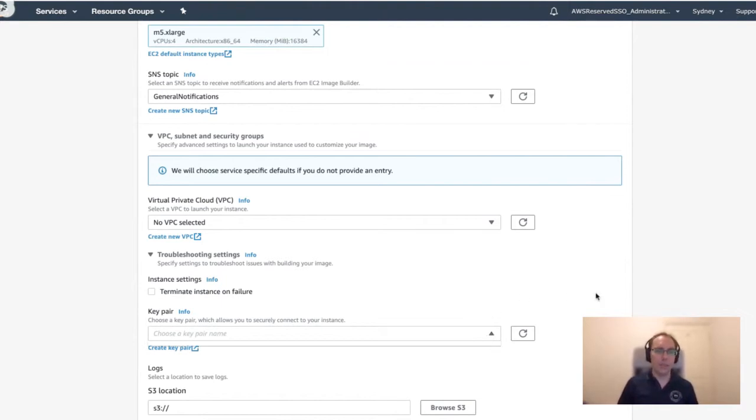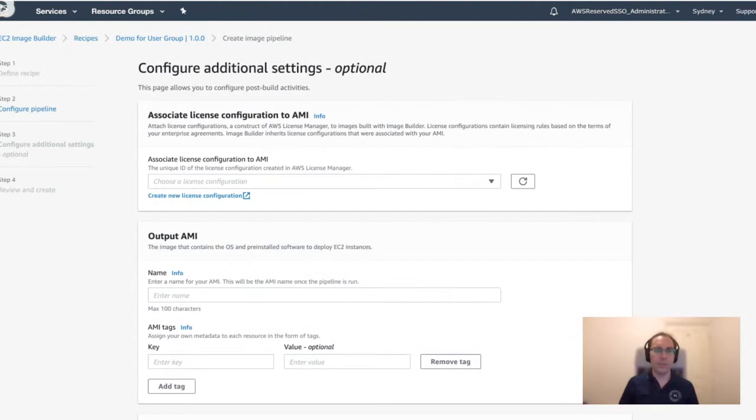Similarly, you could then associate a key pair to it, but if you gave SSM access, you can just use the Session Manager instead. Same way with logs, you can keep that running. Now, I'm not going to go there. If you have a license configuration, you can even attach that to the AMIs. You can give your AMI a name, so demo AMI. You can assign some tags.